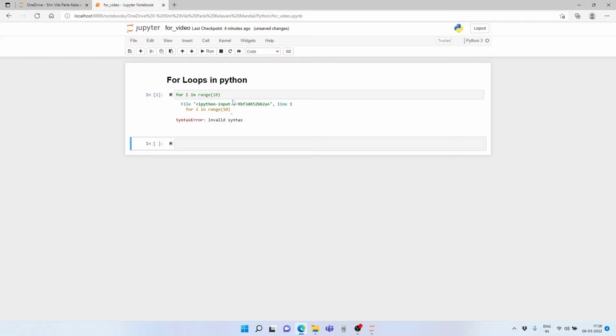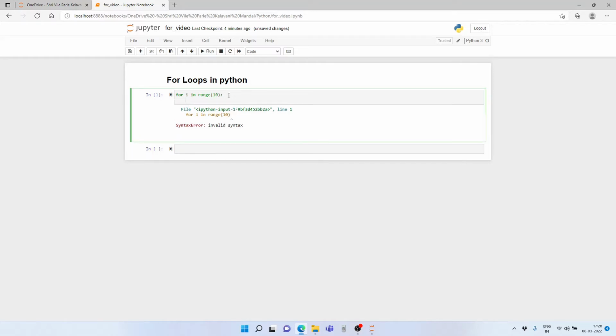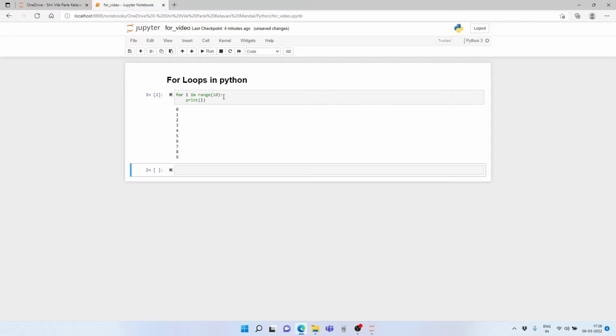We put a colon here, and after putting a colon, press enter and print i. As you can see here, it has printed numbers from 0 to 9. What the for loop does is, it loops 10 times, that is from 0 to 9, and each time it loops, it increases the value of i by 1.